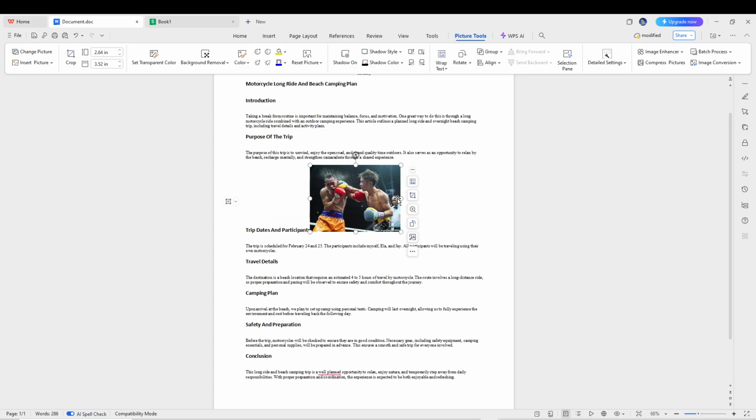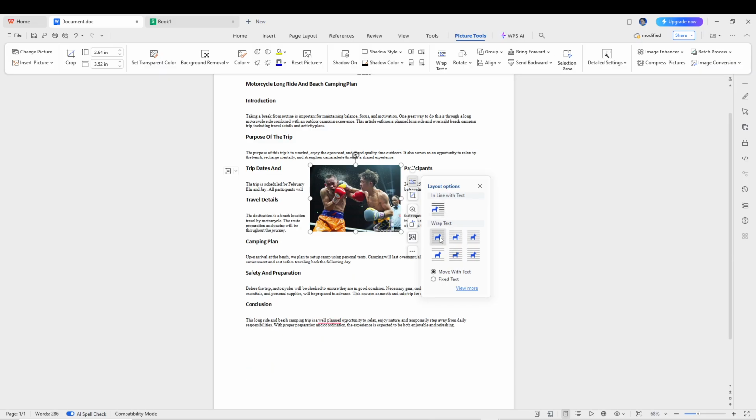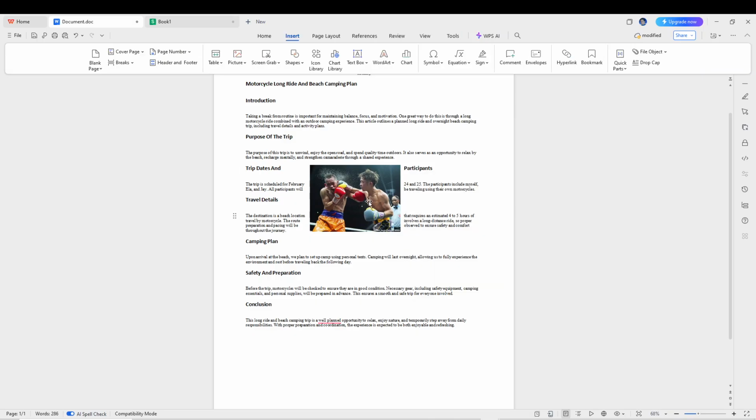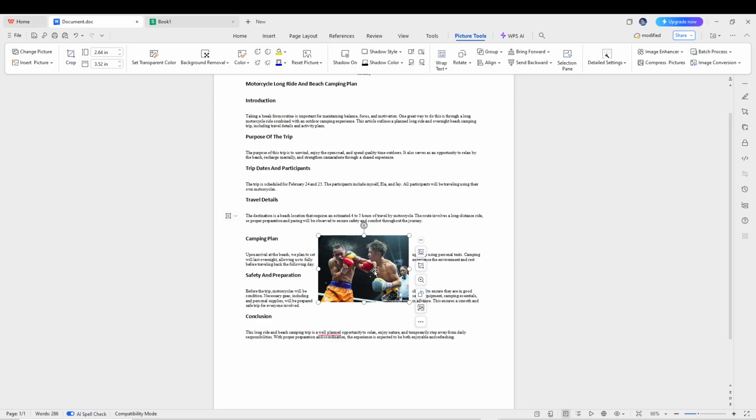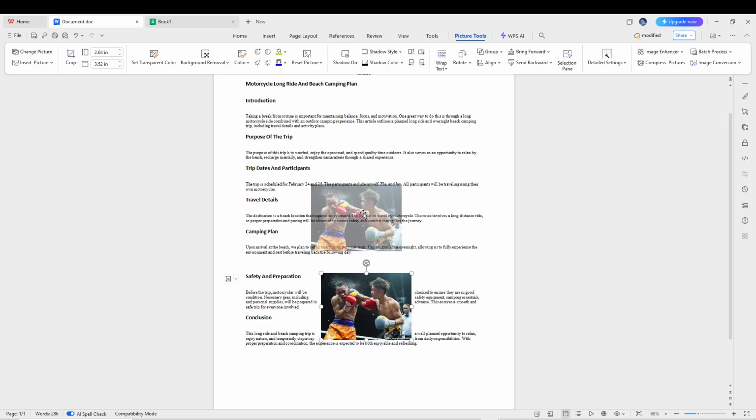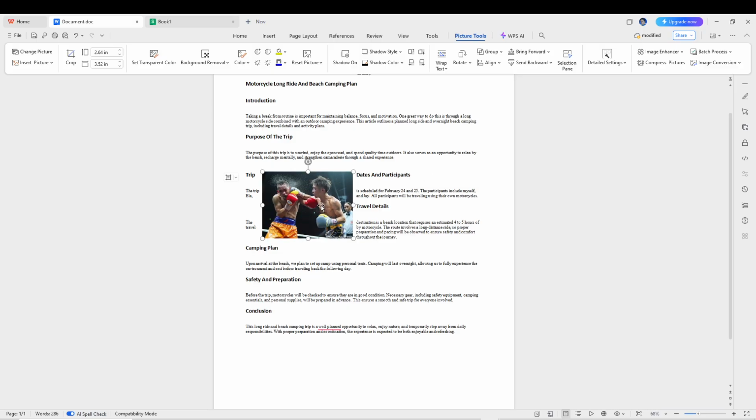Click on the image to select it. Once selected, look for the Wrap Text option. Click Wrap Text, then click Square. This setting allows the text to flow evenly around all sides of the image rather than staying only above or below it. After selecting the Square Wrap option, click and drag the image into the middle of your text.